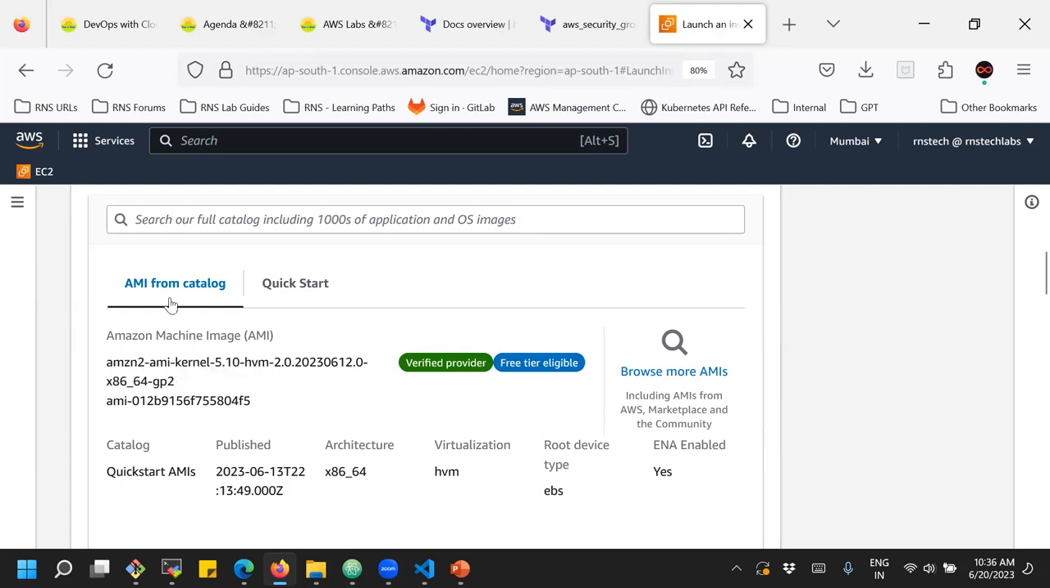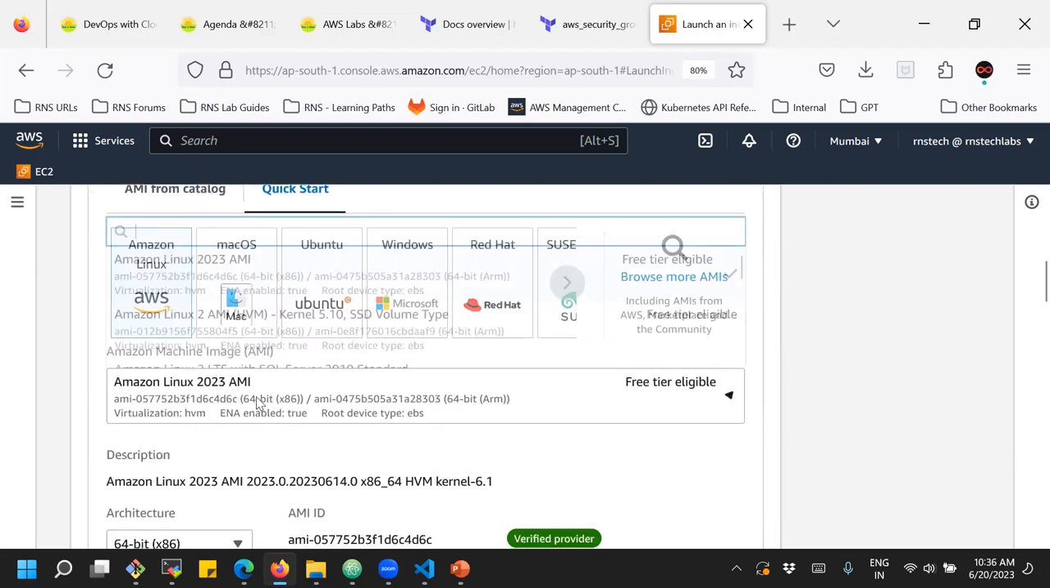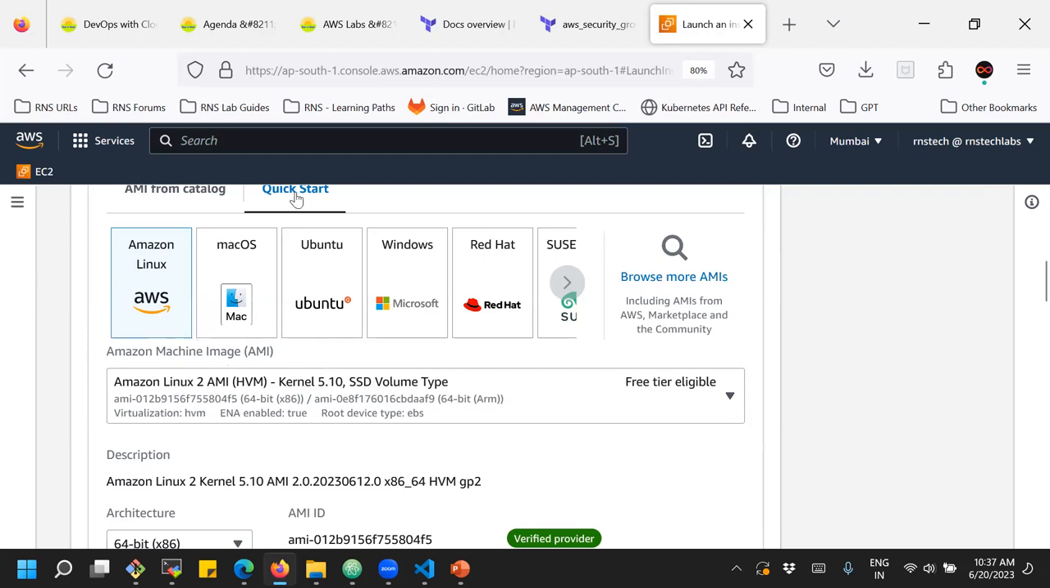Or simply, if you are not comfortable with browsing like this, you can go to the quick start section, and in the quick start section, select Amazon Linux. And here, instead of the first one, select the second one: Amazon Linux 2 AMI kernel 5.10. This is the one I was selecting. You can select it directly from the quick start also. In the quick start, you see the free tier eligible AMIs. But if you go to the marketplace, then you will see other providers' AMIs also.